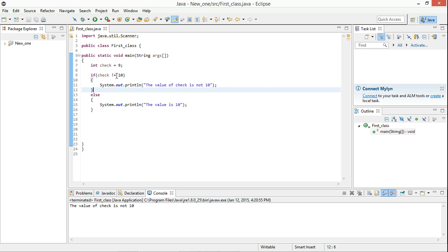Okay, so now moving on to the next relational operator, that is the greater than operator. What the greater than operator checks is, if the value of the variable check is anything which is greater than 10, it will execute this statement.